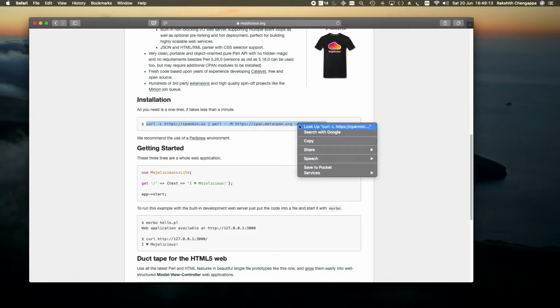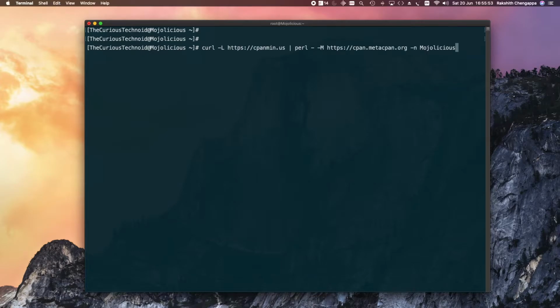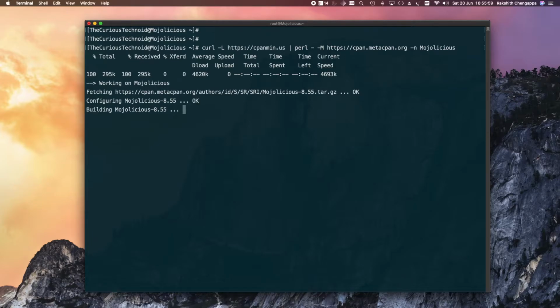We will just copy this, fire up the terminal and connect to the newly built server. SSH, root, and the DigitalOcean server IP. I will use my private key. We are connected. Now go ahead and paste what you copied from the Mojolicious website. Hit enter. Mojolicious will install in less than a minute.